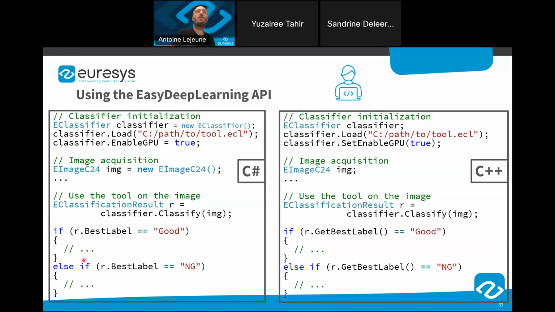And so here we can do an if-else construction to check if the best label was good or not good. And then we can implement the logic of your application within this if-else construct. For example, decide to move away the not good product from your production line.